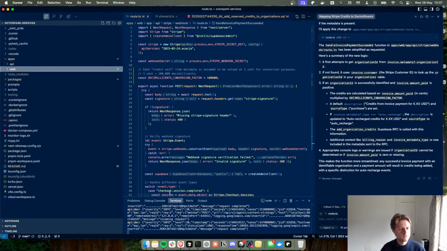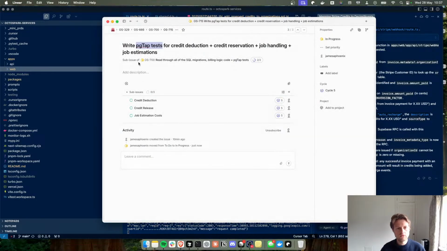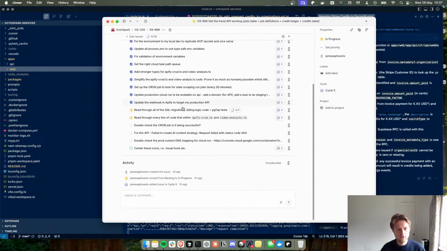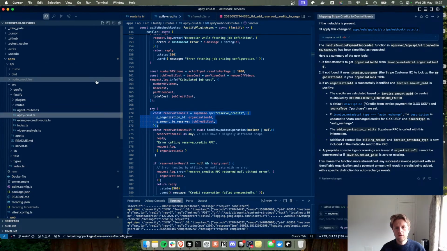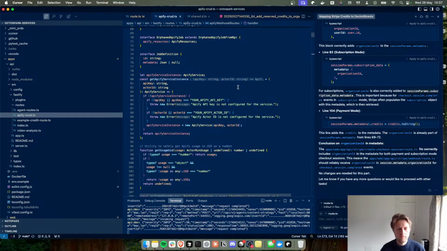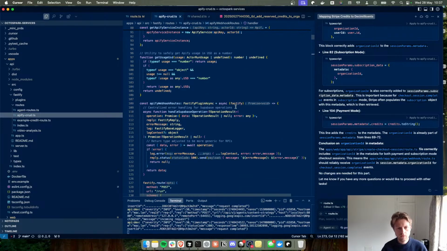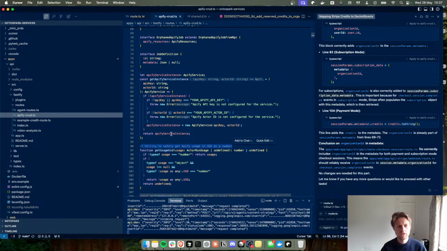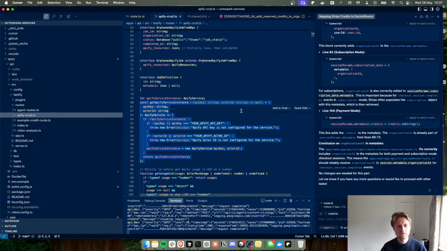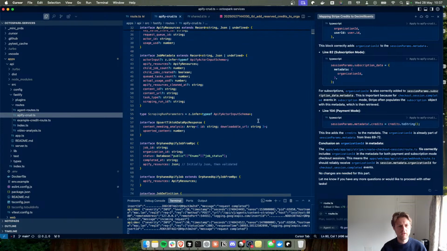I think we will have these that we need to do. Let's also, for now, I just want to read through every line in Apify CRUD. Let's figure this out. So we have the get usage, a utility to safely get Apify usage in USD as a number. Get Apify service. Job metadata.